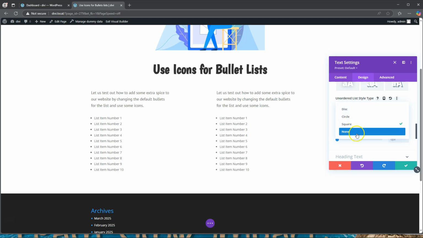But what we can make use of is a thing called icon sets that Divi actually provides. All right, so if we want to jump into this, what we need to do is have a look at this particular text settings.